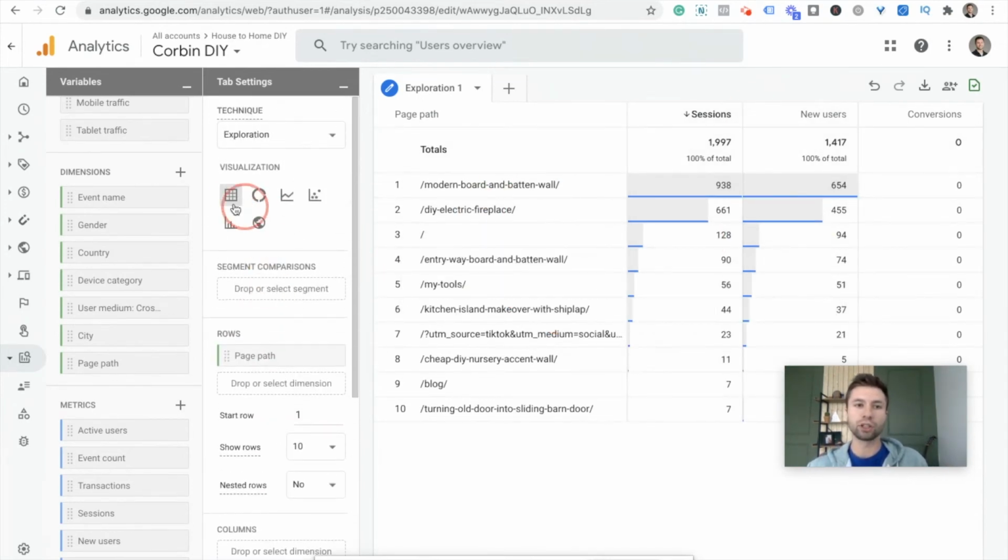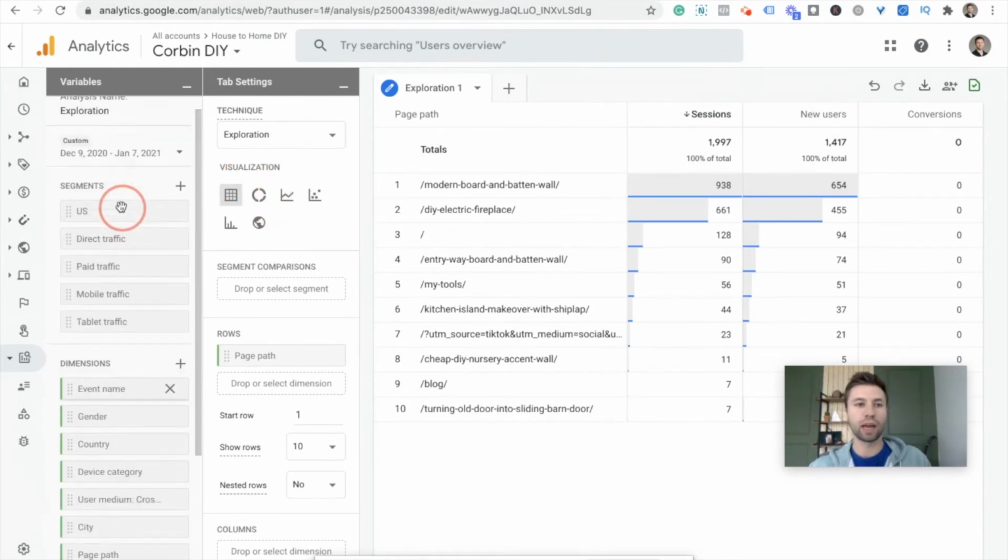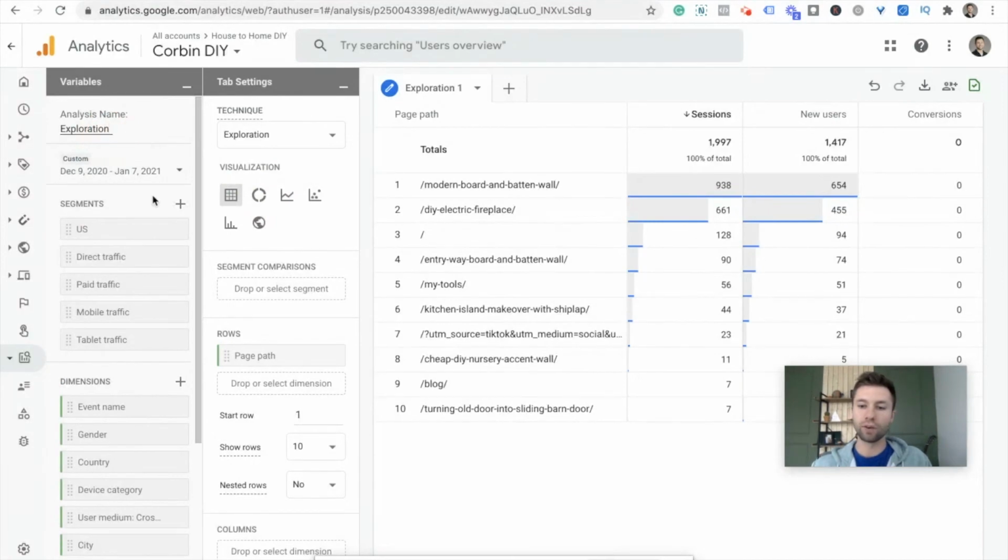You could go through and change all the visualizations inside of here if you wanted to do that. I just like the table view. And then over here is where you can rename this report. So I'm going to call this landing page. They have this little check over here, this little edit thing, but whenever I click it, it doesn't let me edit the report. So this is where I found the best place to rename this.